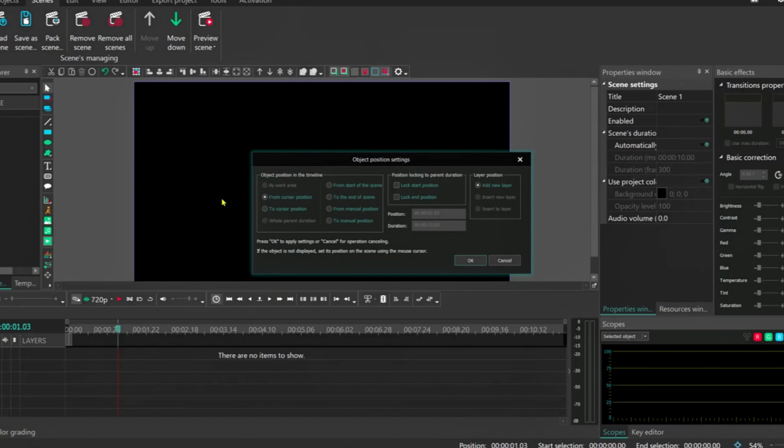So the media you will be adding will be called objects, and you can see object position settings. Now right here, you can see object position in the timeline, and here you can see the default settings from cursor position. You also can select to cursor position, or from the start of the scene to the end of the scene, from manual position, to manual position.